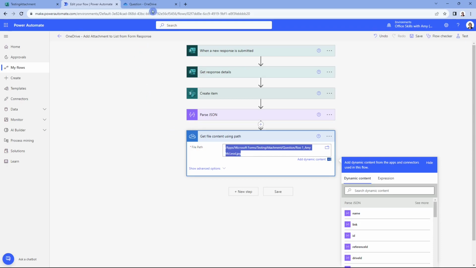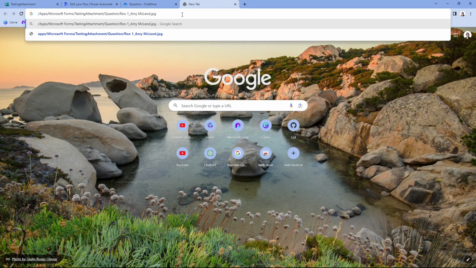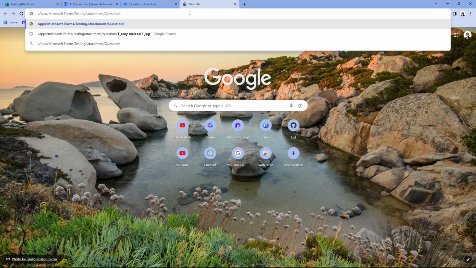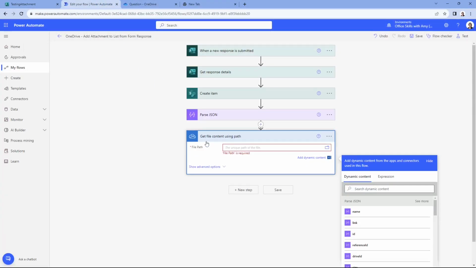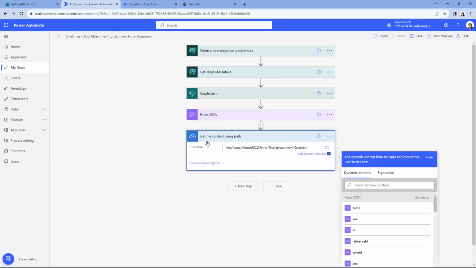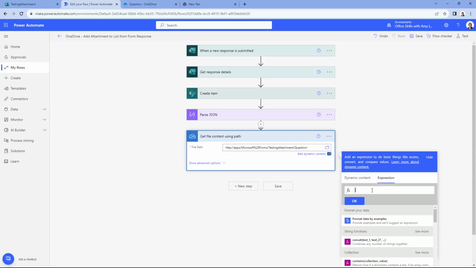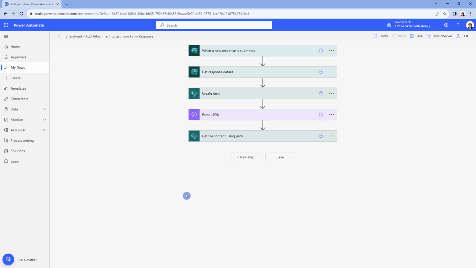We're going to copy all of that. We are going to paste it into our browser, and we are just going to delete that file name, keeping that forward slash. Now I'm going to copy all of this once again. Now we can delete that, paste that new file path, and now we can add our expression. We are going to use the same first expression that we did, and that's just once again going to pull that name from the parse JSON operation in the previous step. All right, so our flow is coming along.